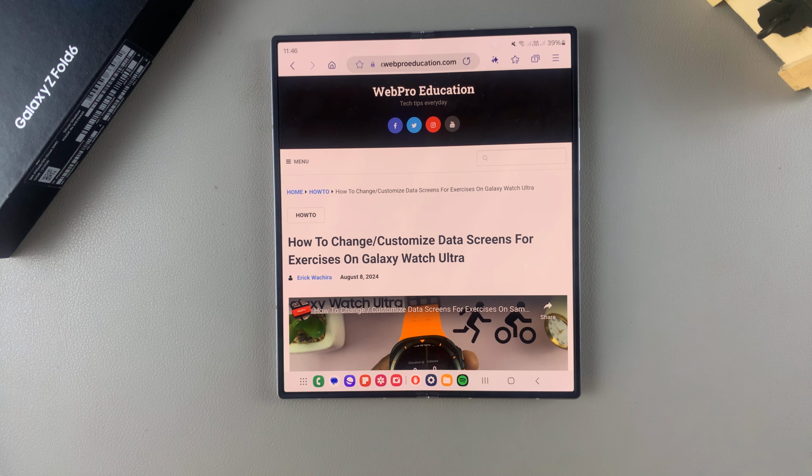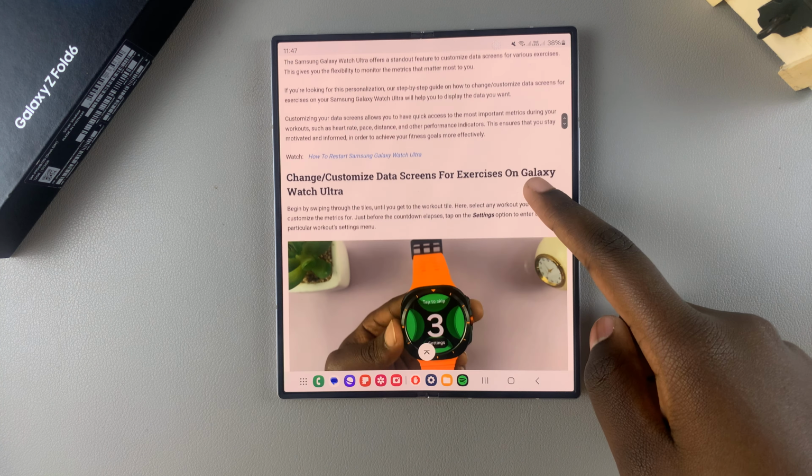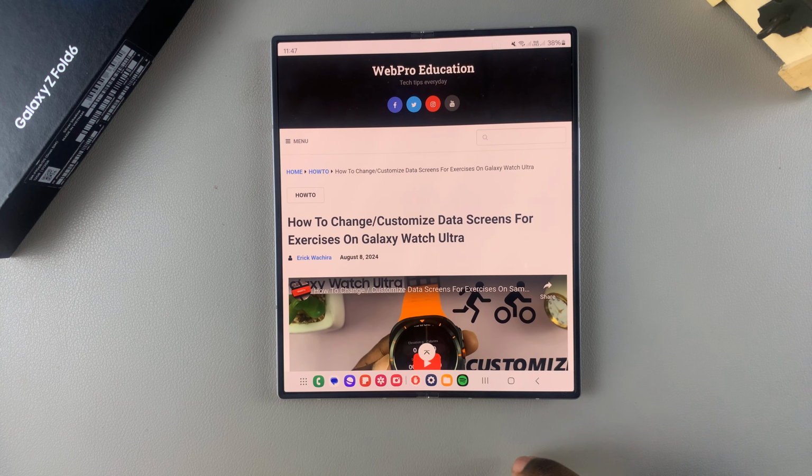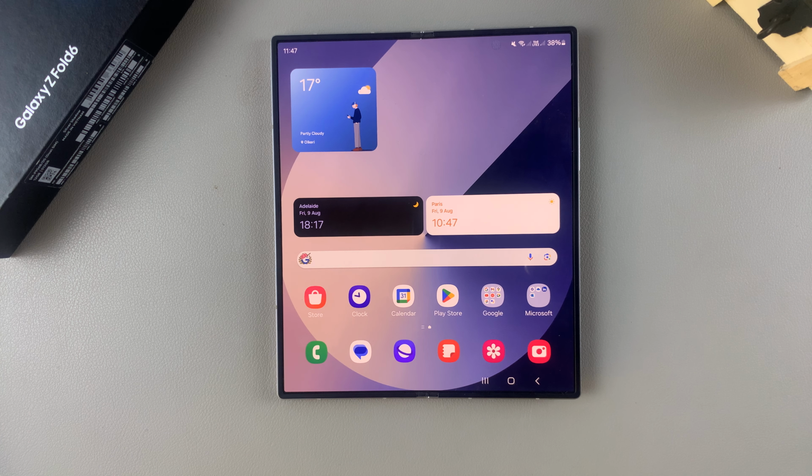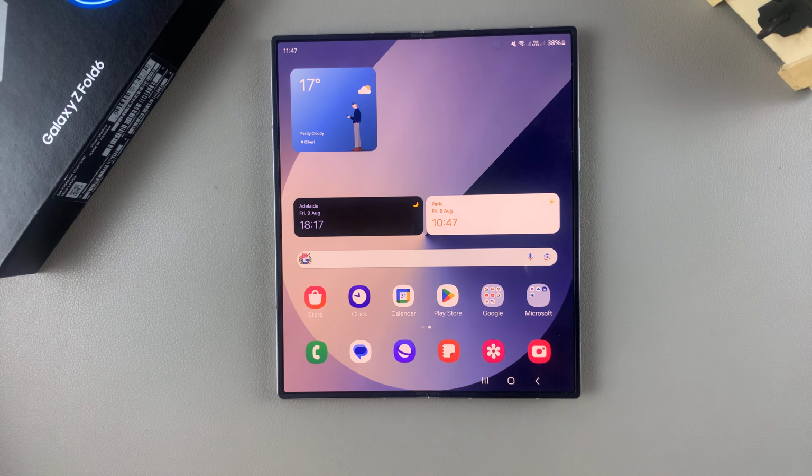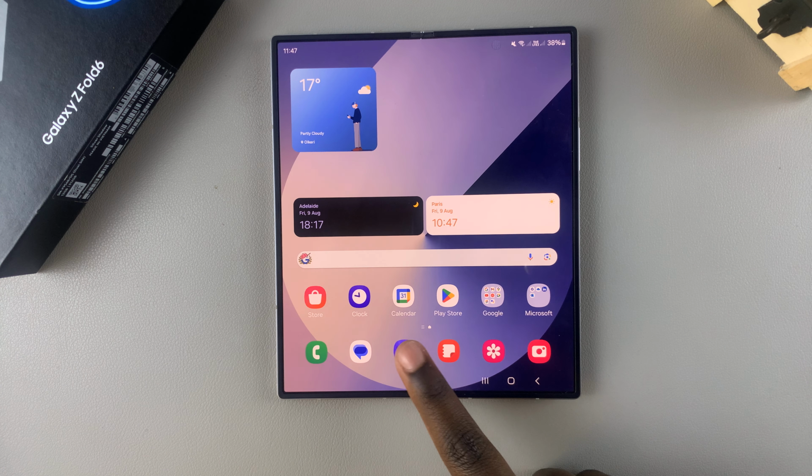Welcome back, and in today's video I'll be showing you how to adjust the text size in the Samsung Internet app on your Samsung Galaxy Z Fold 6. So the first step is to launch the Samsung Internet app.